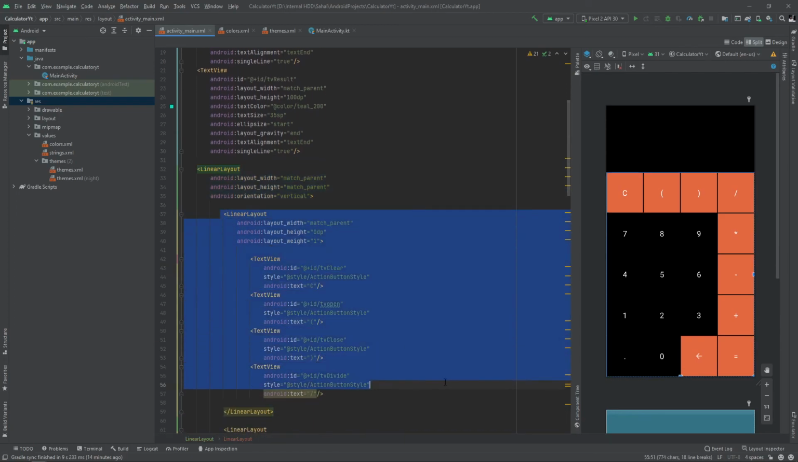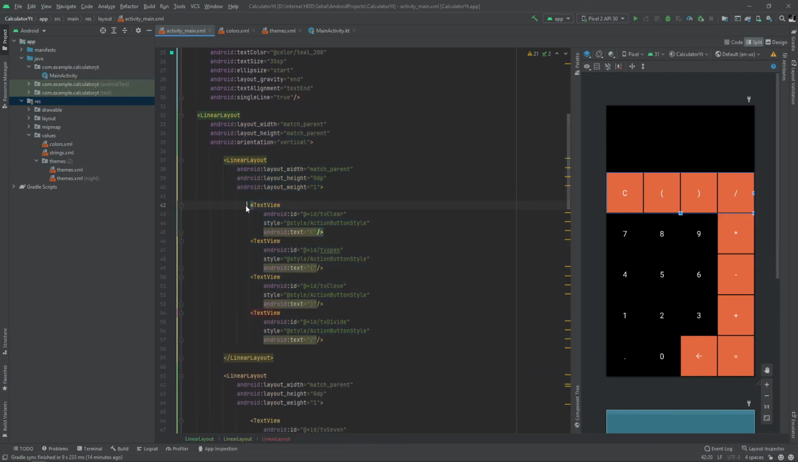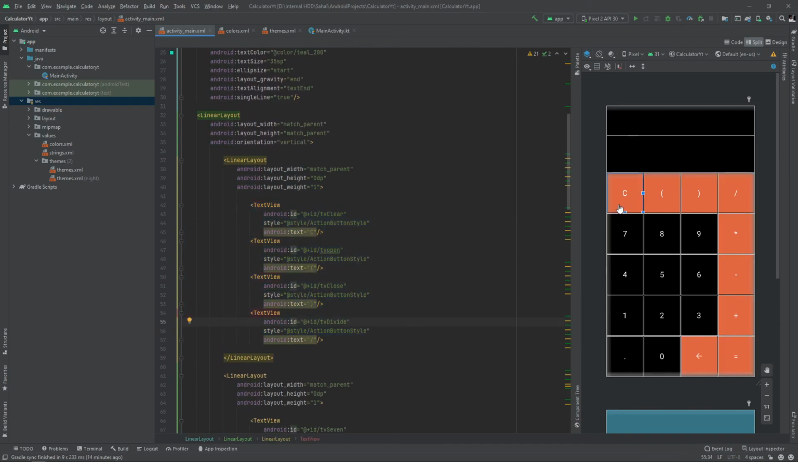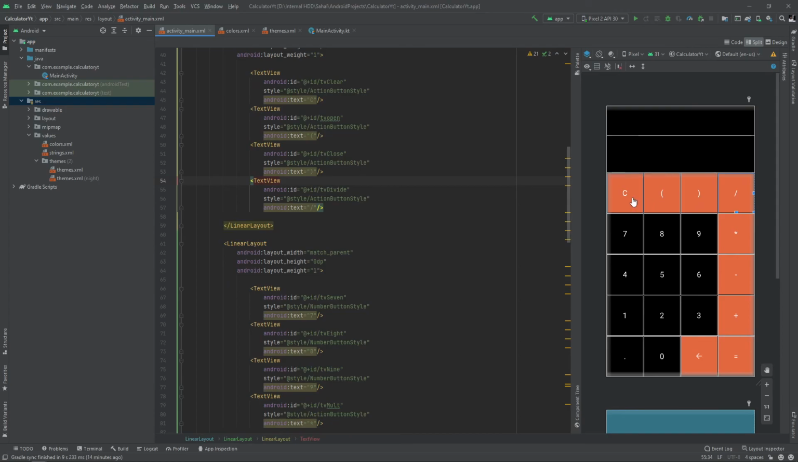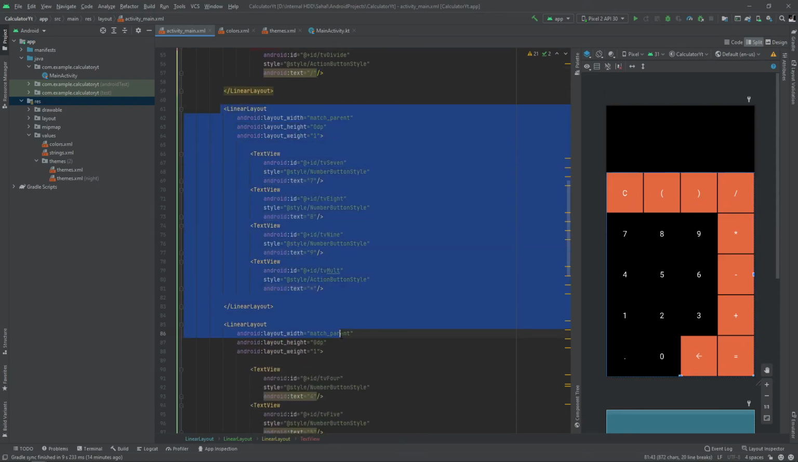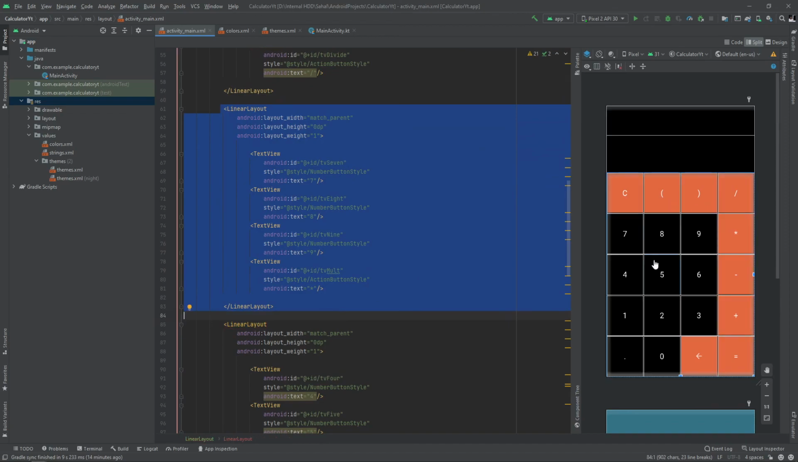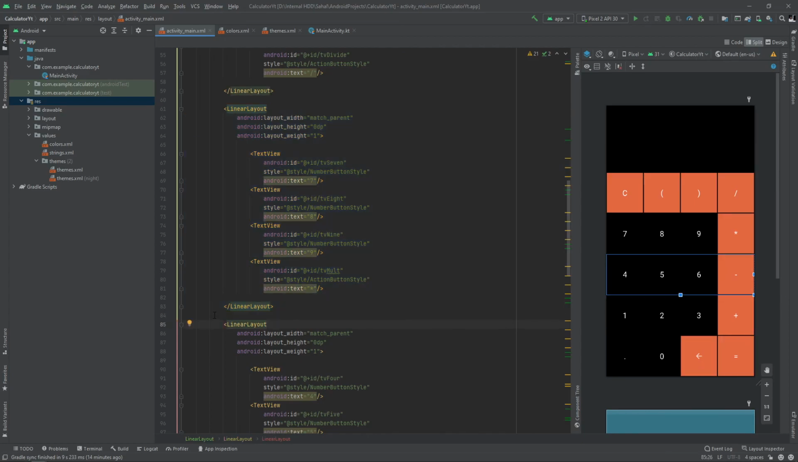Inside that we have another linear layout, and inside that linear layout we have 4 text views: clear, open bracket, close bracket, division, and then we have similar linear layouts 5 times, and each carries each and every button. So we have done this much in this video. We will just continue in the next video.